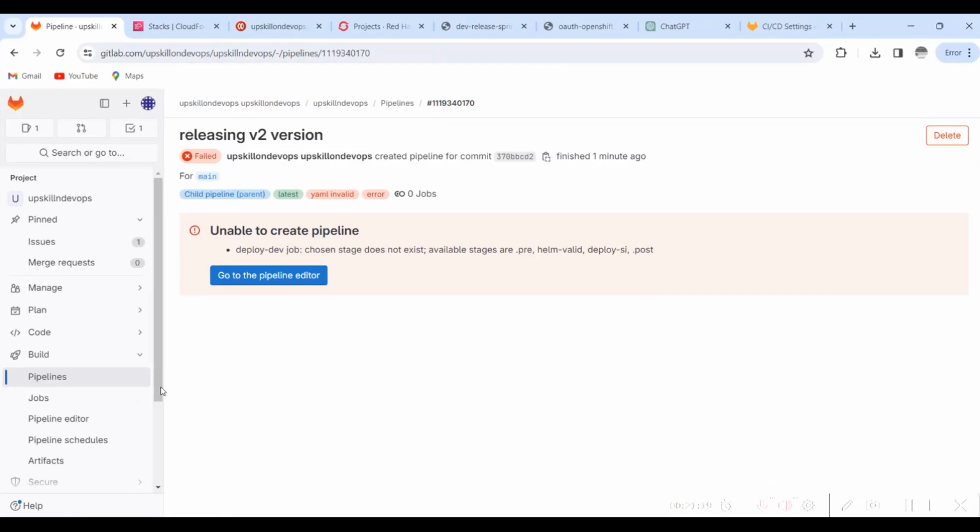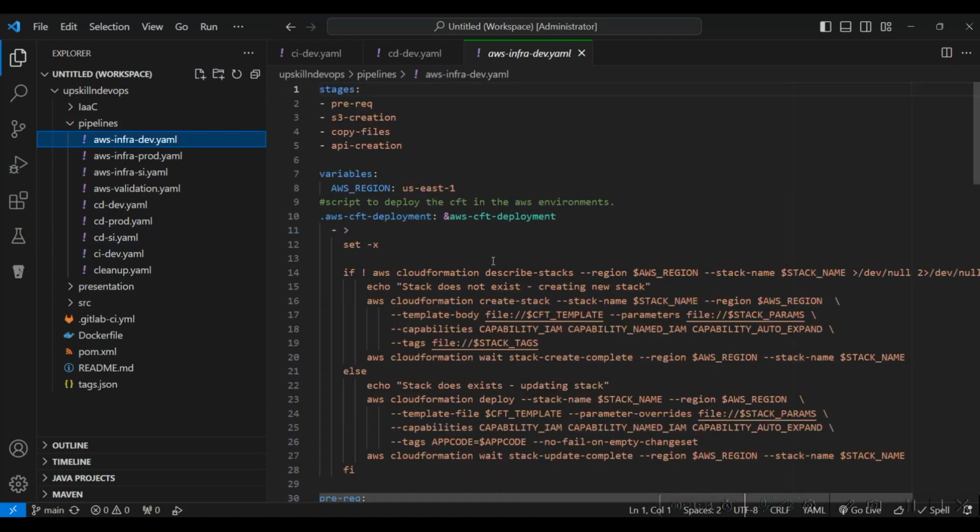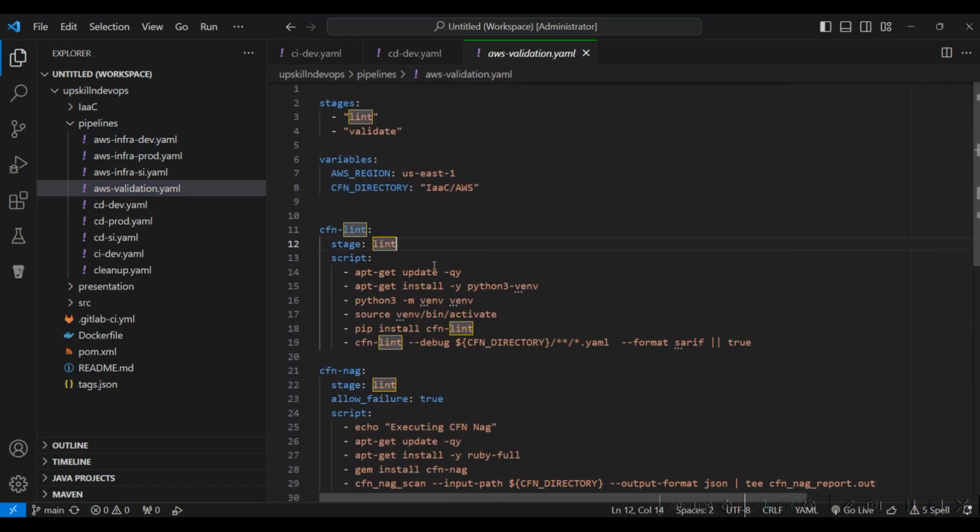Okay, I hope you understand the CI/CD pipeline. So with this, I am ending the CI/CD pipeline. In the next tutorial, I will explain more about the infra pipeline: how to validate the infra and how to deploy the infra. Infra deploy and infra validation. Okay, I'll tell you in the next tutorial.